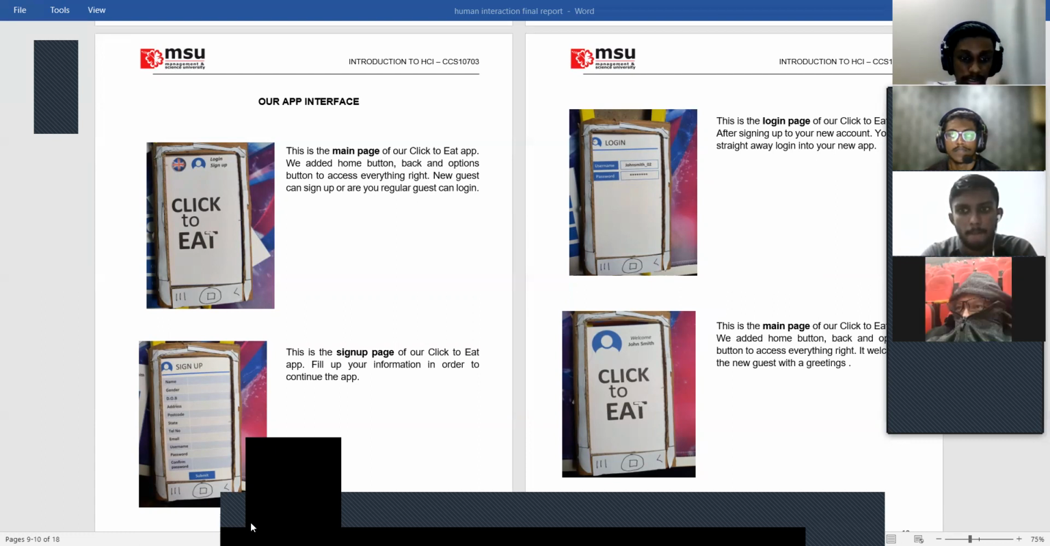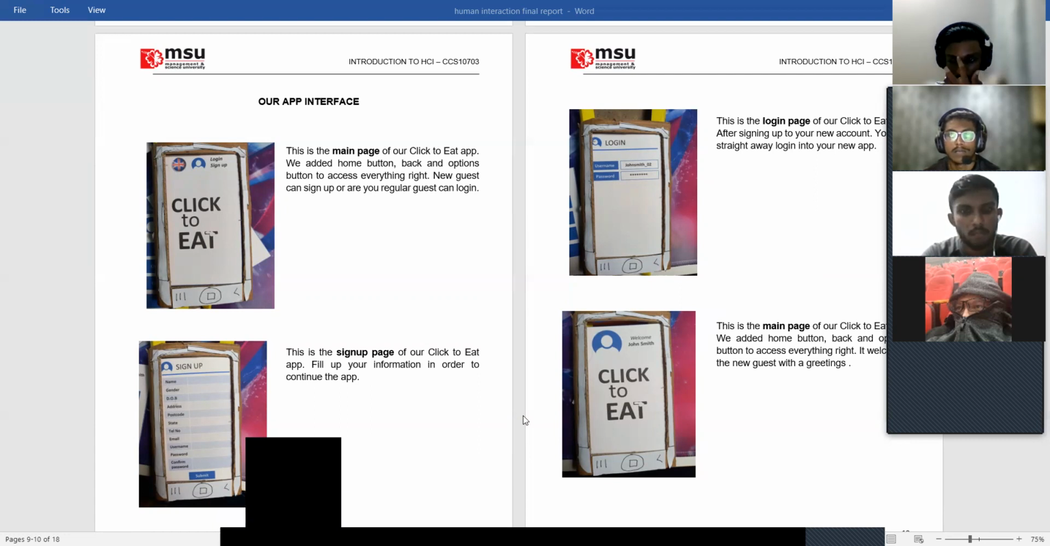Hello, madam. My name is Shazma, and I will talk about our proposed app interface. This is the main page of our Click to Eat app. We added home button, back, and options button to access everything right.